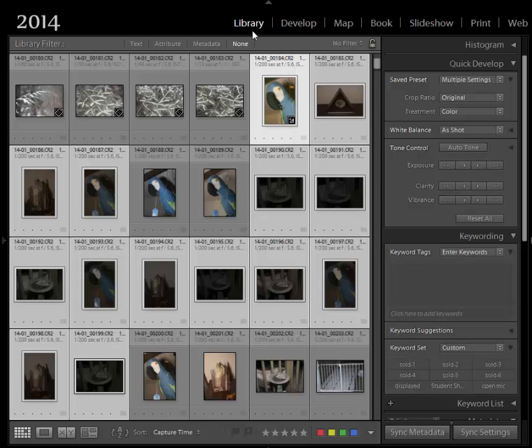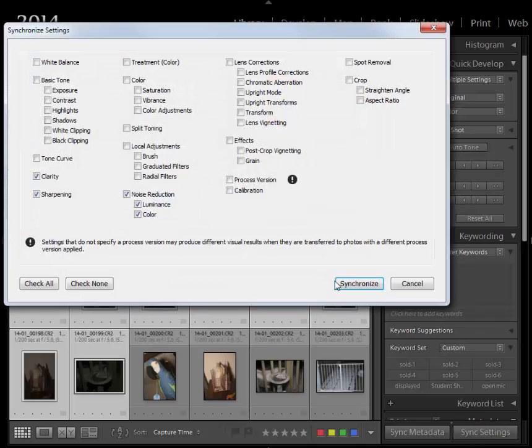I'm in the library, and down at the bottom of the library here, there's an option of sync settings. I'm going to click that, and that brings up this dialog that, if you have done any develop module presets, you are familiar with this particular screen. But I'm going to start off by checking none, and the only adjustment I made was to exposure. So I'm going to click on exposure and then go to synchronize.